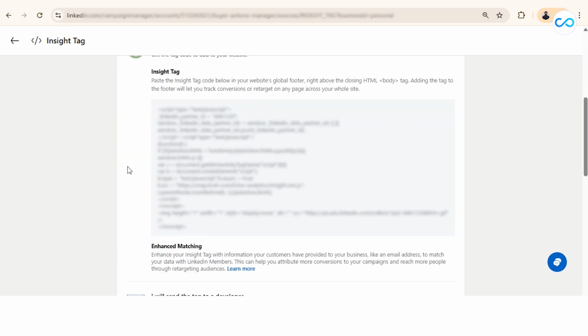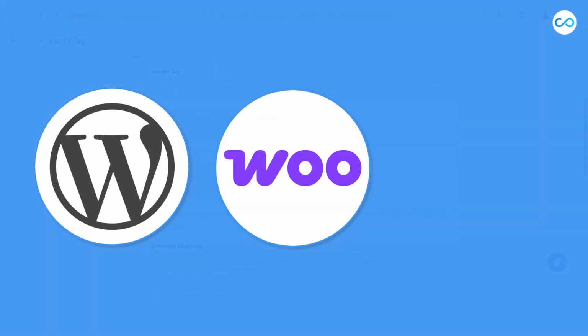You'll see a piece of code right on your screen. So on the second row, you will see LinkedIn partner ID with some numerical numbers. That is your LinkedIn ID. So just copy it and paste it to your respective channel if you are using WordPress, WooCommerce or Shopify.